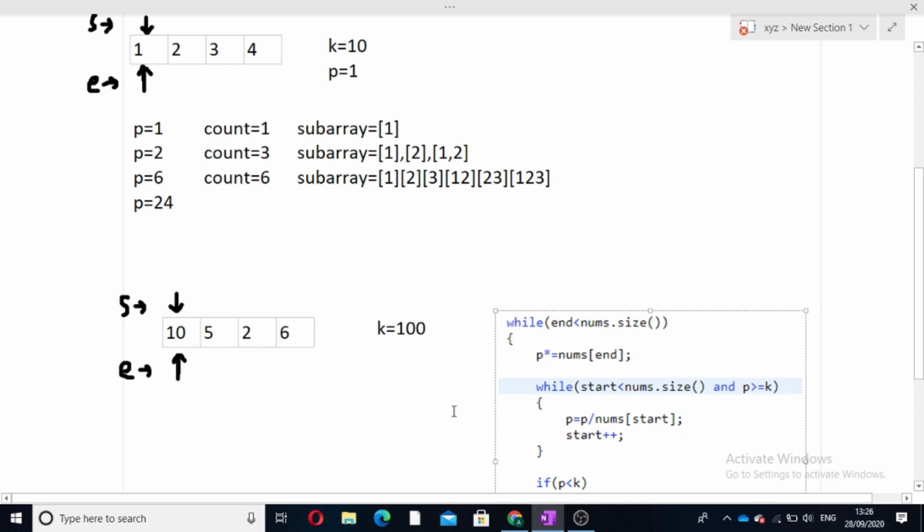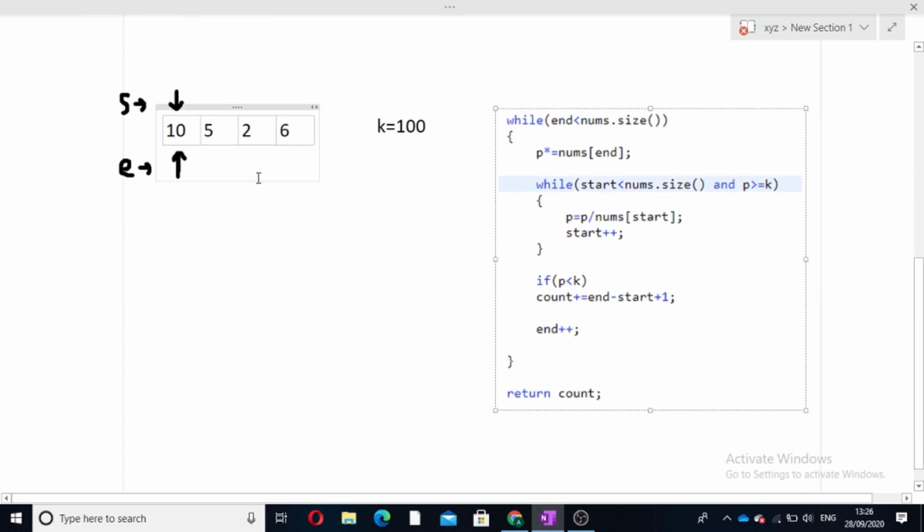I will dry run this algorithm on this array. Initially our p is 1, which will contain the product. Now while end is less than nums.length, p is equal to p times nums of end, that is p has now become 10. Now 10 is less than k, so this while loop will not run. Next we will check if p is less than k or not.